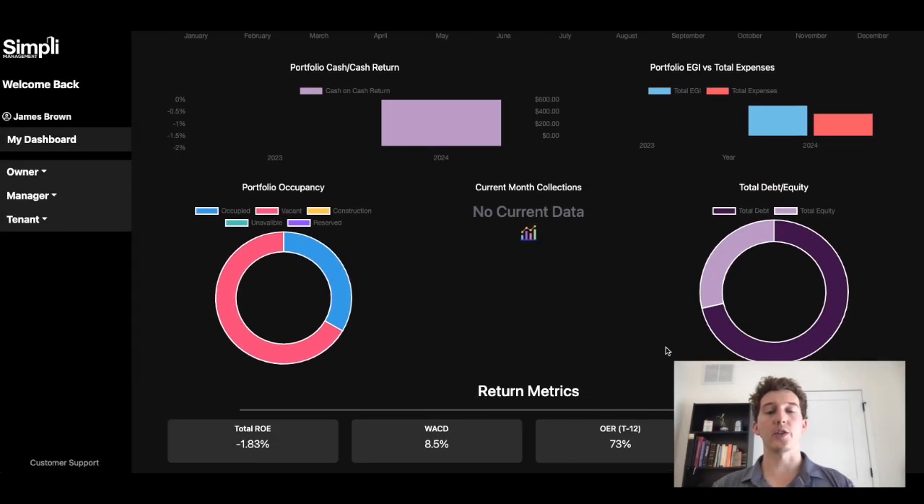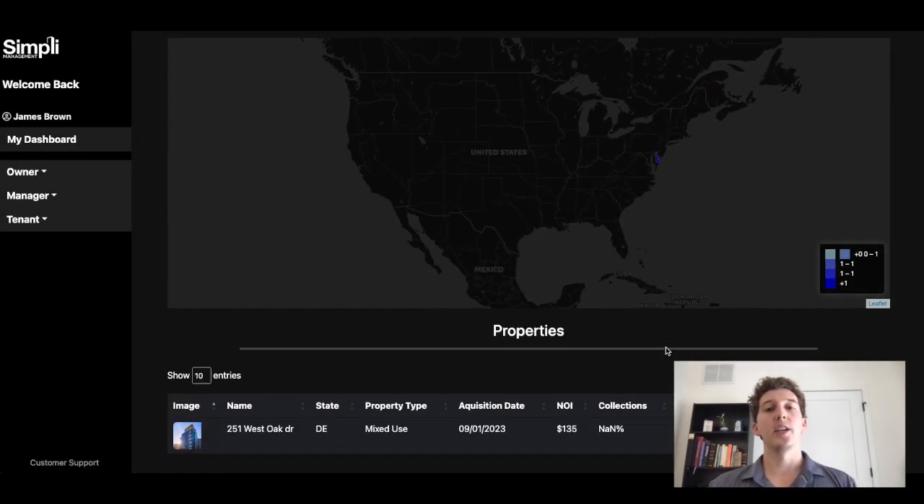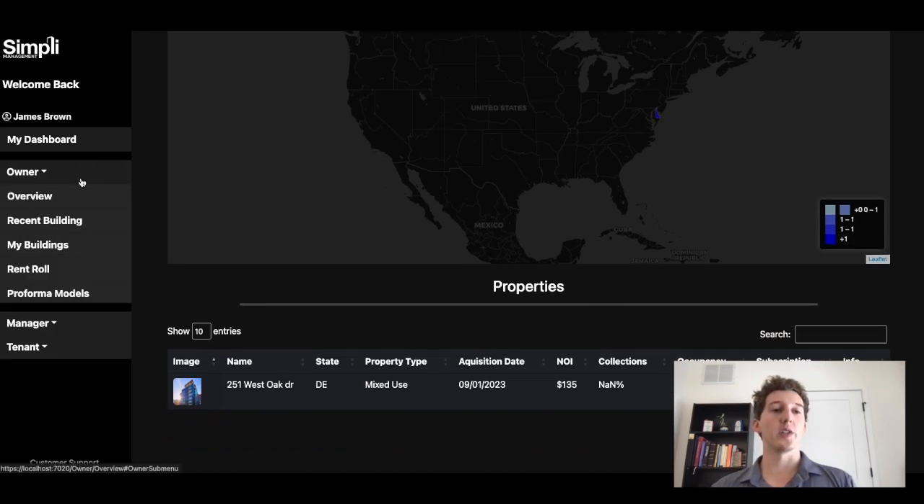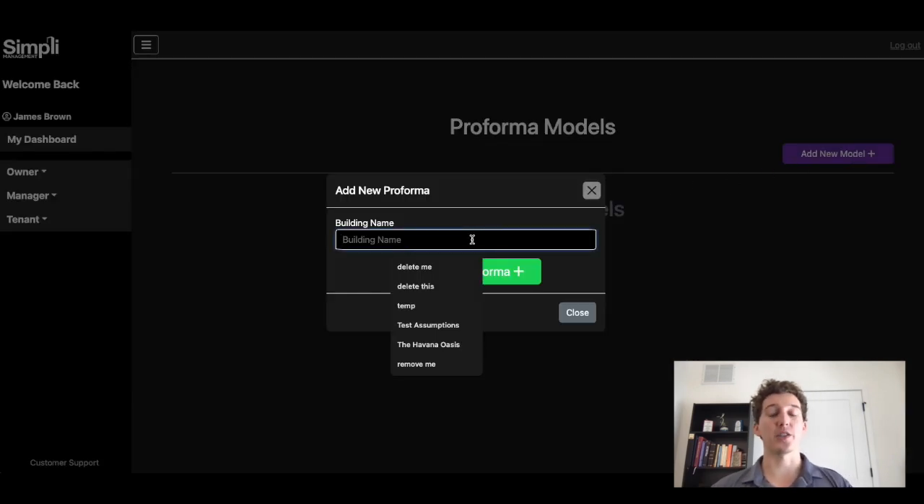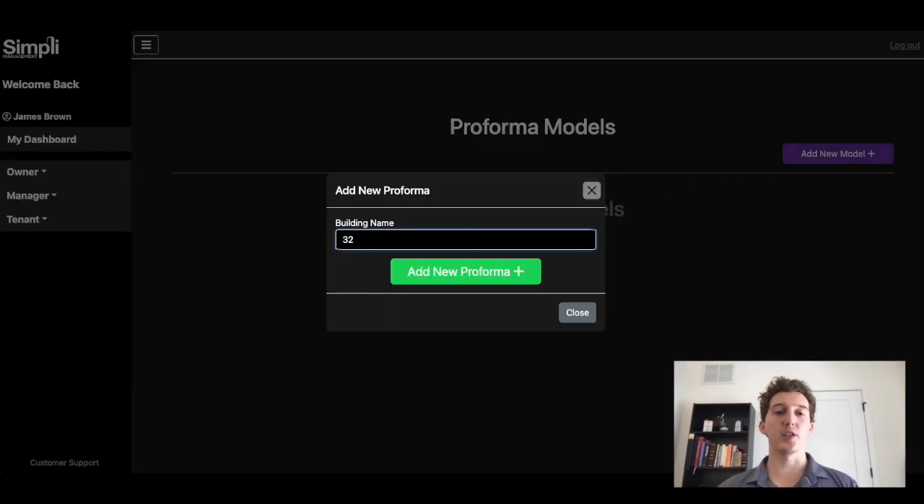We're going to show you how to start your first pro forma model. So simply go navigate over to the Owners tab, click on Pro Forma Models, and then click Add New Model to get started. You're going to start off by entering in your building name of the desired building that you want to make a model for, and then simply click Add New Pro Forma.